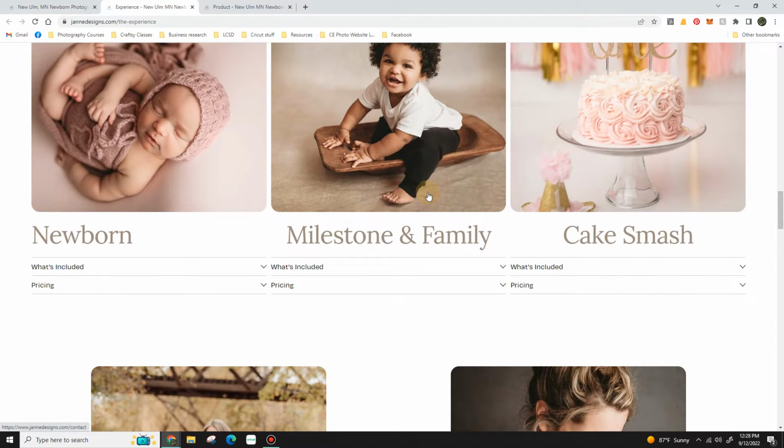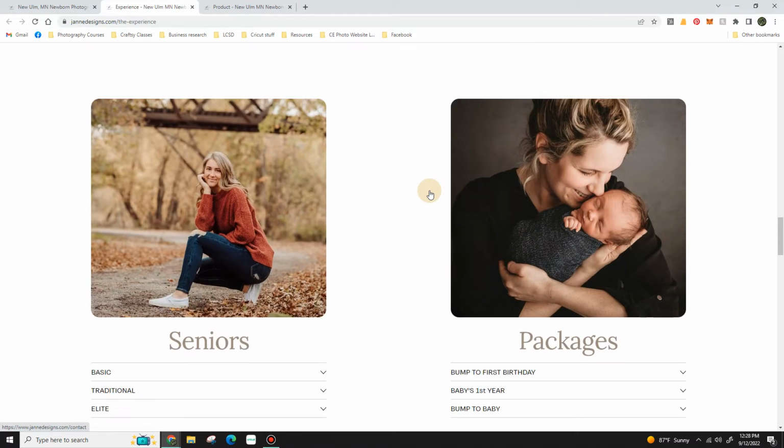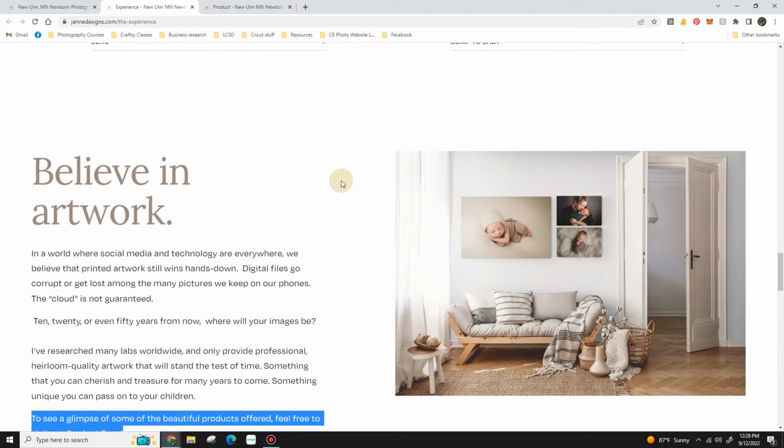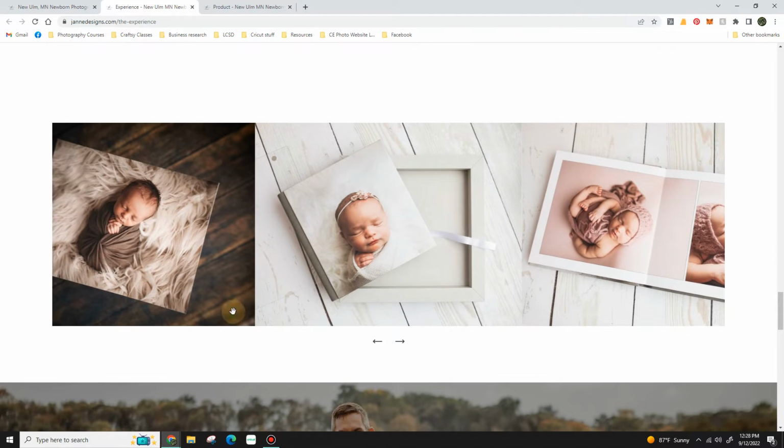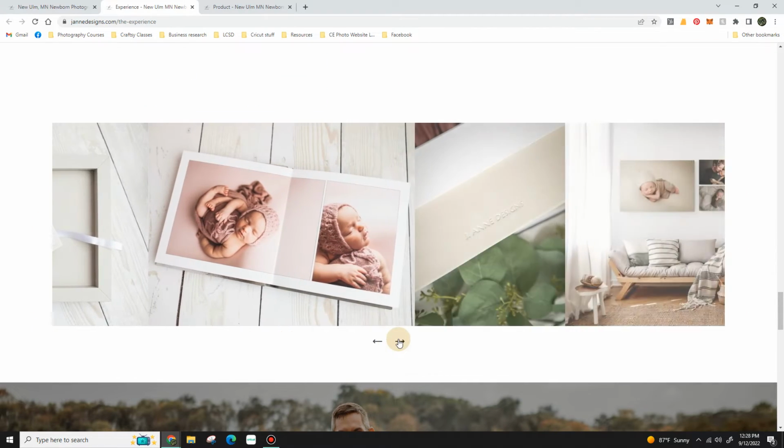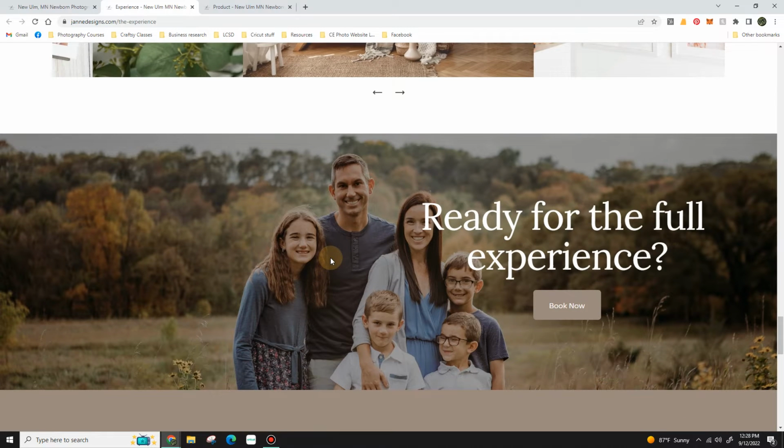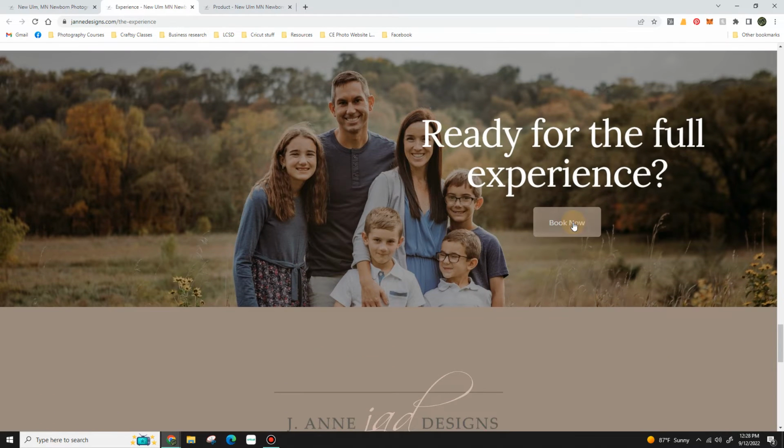Okay, get rid of session fees and packages. You do not need this. You are too high end to be doing this. This is a menu. This is a nail salon. You are not this. So get rid of these pricing menus. And then have this, I like the slider with the product. That's beautiful. I love that too. Ready for the full experience.